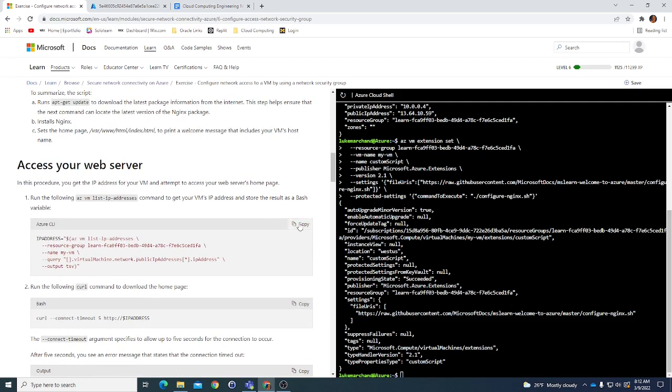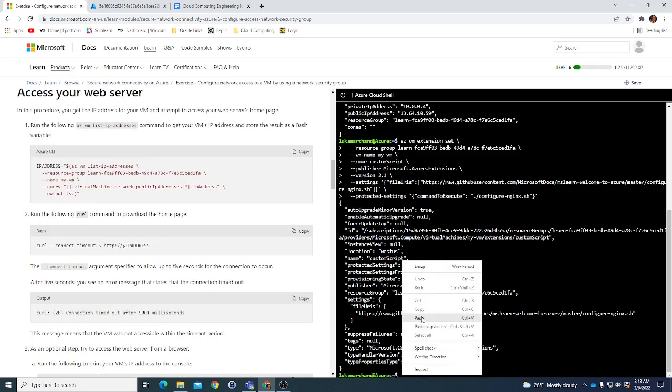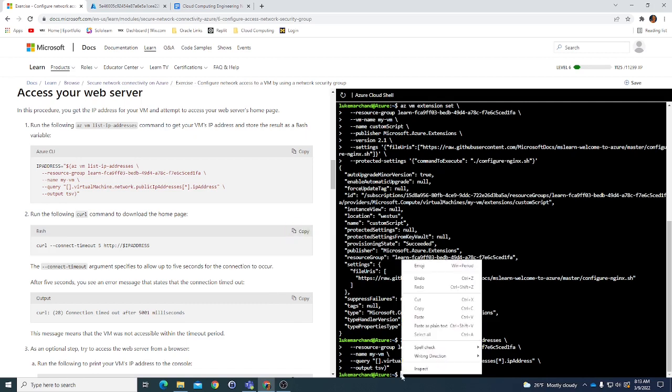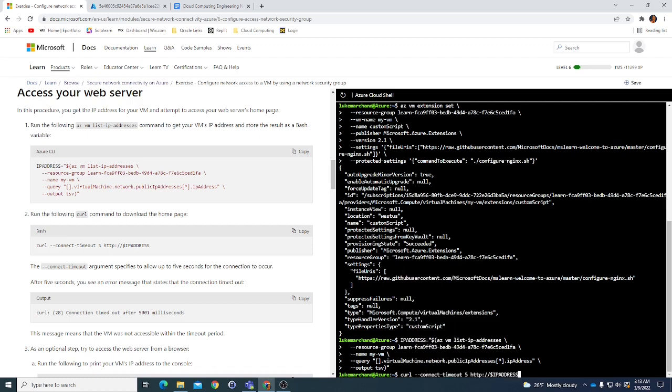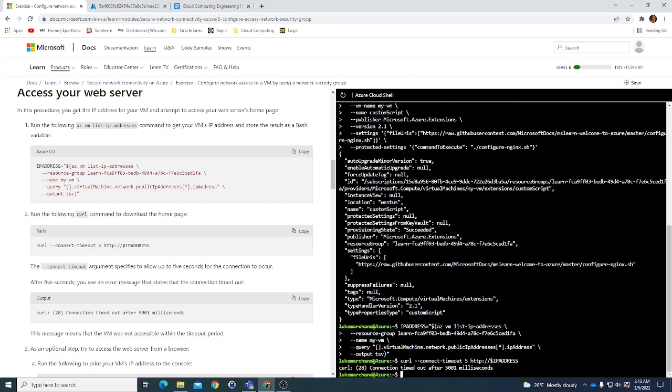So first we can copy this to see our IP address for the virtual machine. And then we will add a connection timeout, and we should see that our connection timed out.